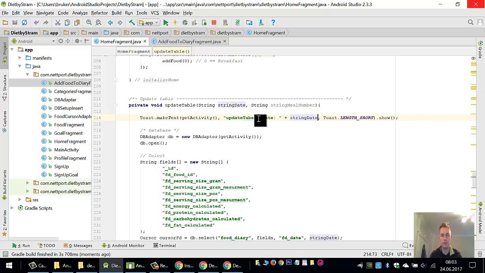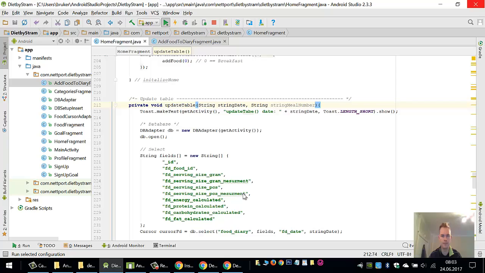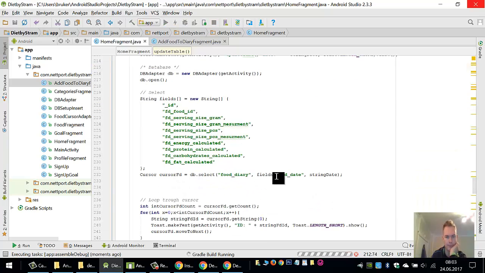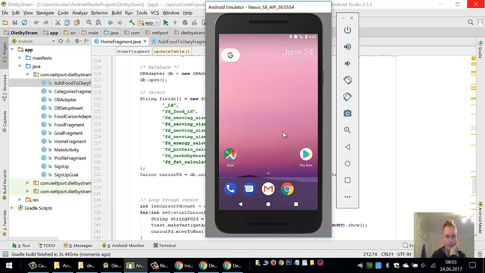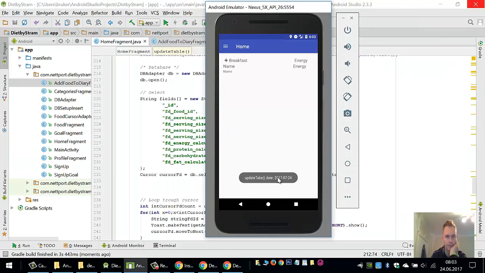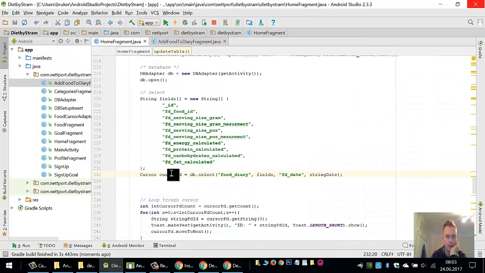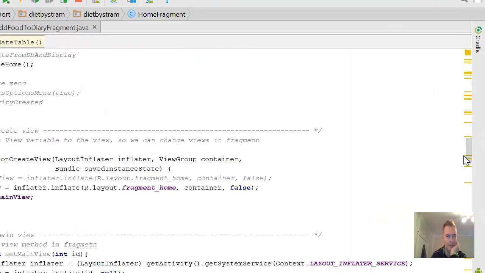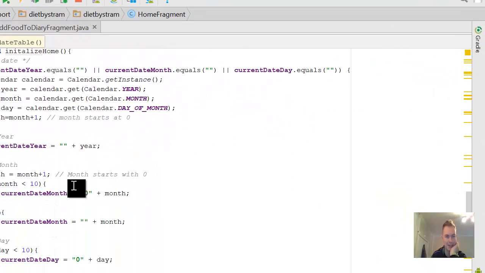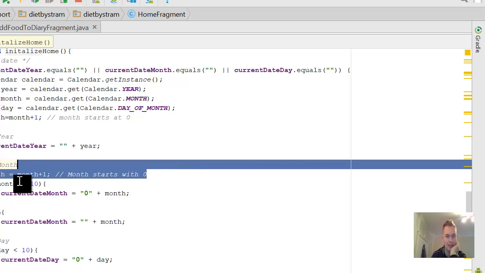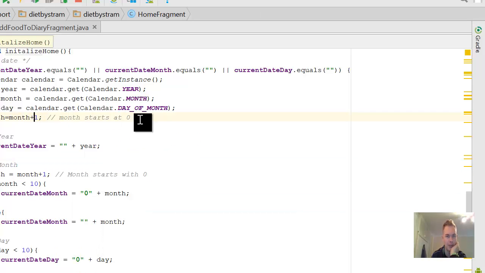So update to 0724. Huh. So this doesn't make any sense. So here the month shouldn't be a +1. Yeah, because we did it here.